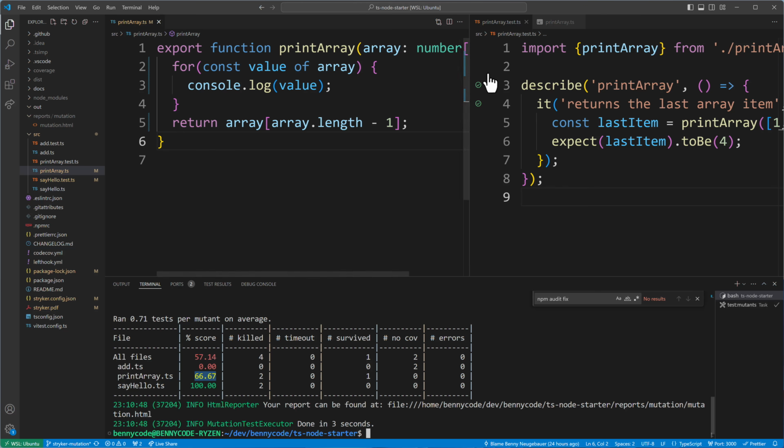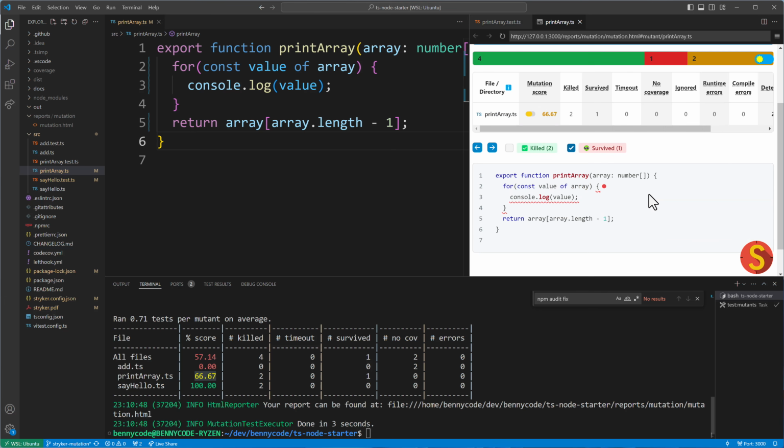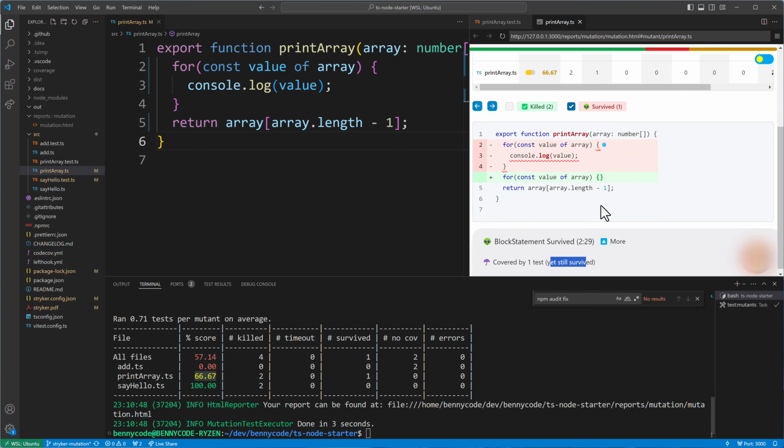Oh, ho. Where is that? Where is that mutant? It's here in the for of. Which one survived? Block statement. For const value of, when it's turned into an empty block, then it's not caught that the log is not being run anymore.